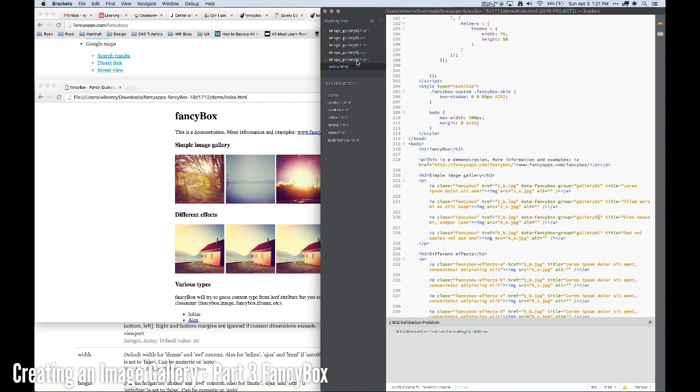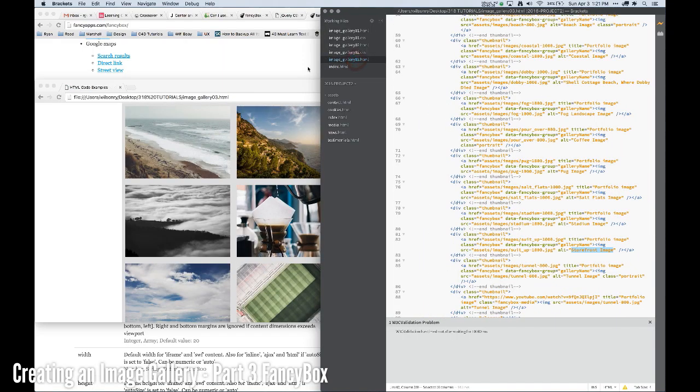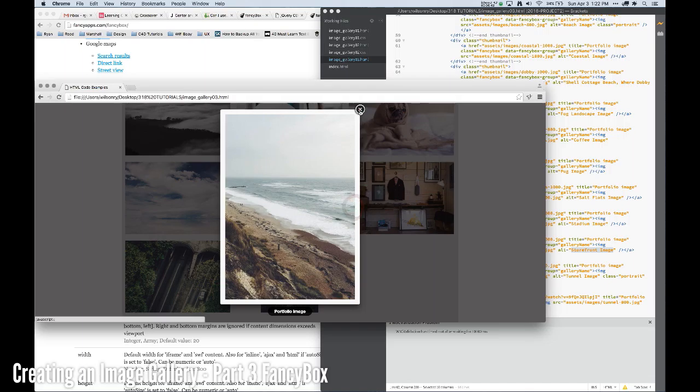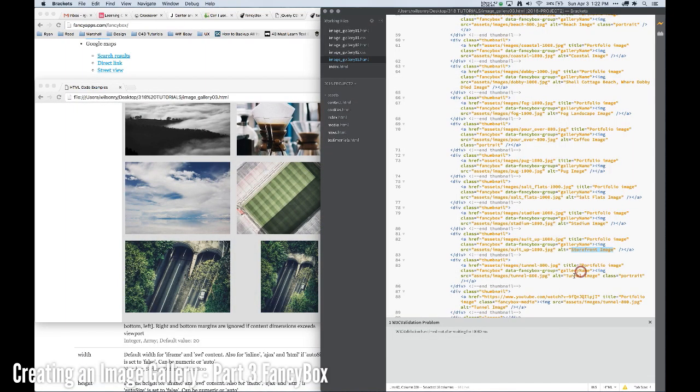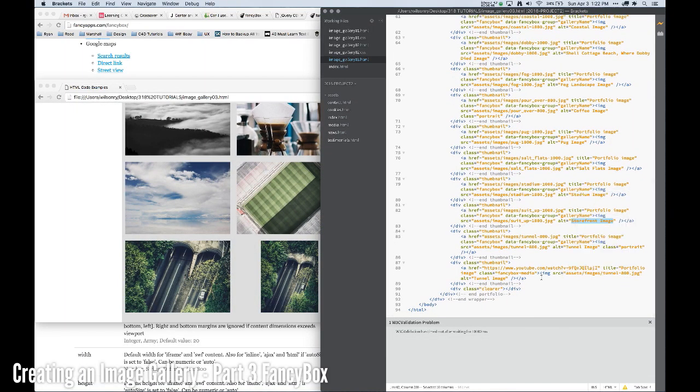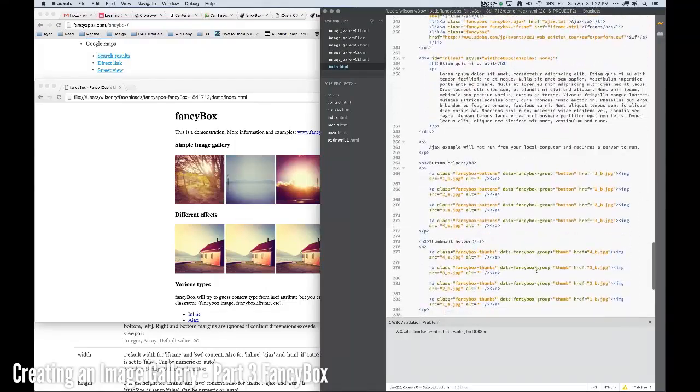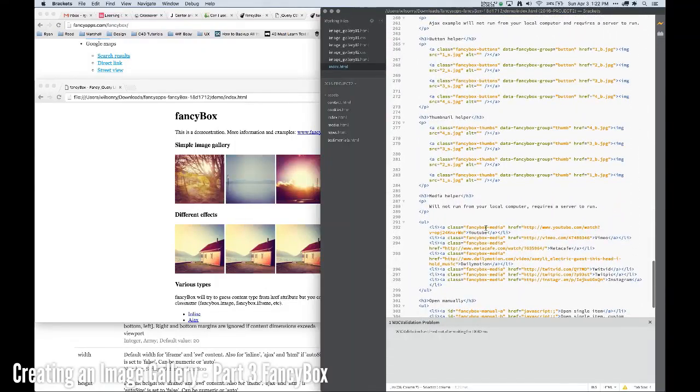So let's get this working for our page. I did mean to check to see if this worked. Didn't. Let me get that working real quick before we move forward. FancyBox Media.